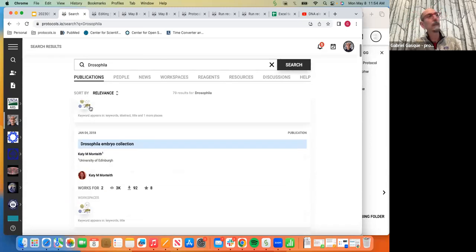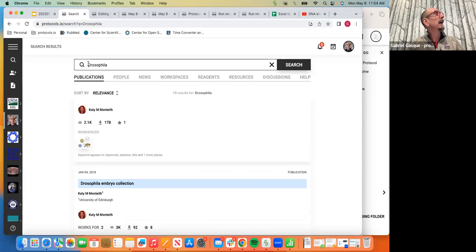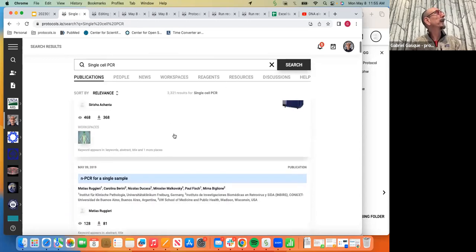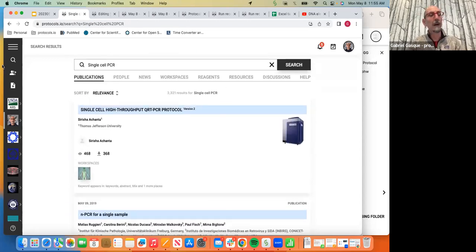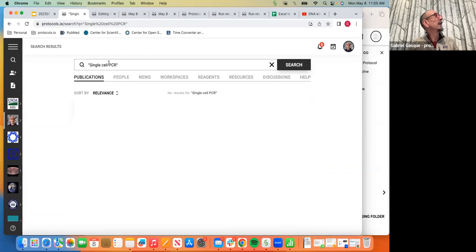If I wanted to make it an exact search, I have to use quotation marks. So for example, I can search for single cell PCR, and it will search for all protocols that have single cell or PCR. But if I do quotation, it will search for the exact match. And there are none.